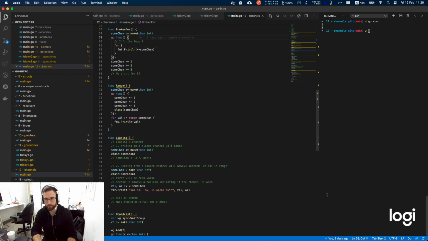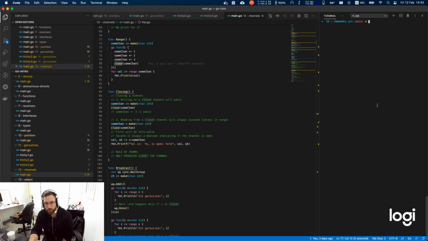What I can do here is that I can range over a channel just like I would range over an array or a map. And if I range over a channel, that means I would be reading items from that channel until that channel is closed. So I close the channel by using the close function, and I pass in the channel that I want to be closed. And once this channel is closed, then this range will exit.